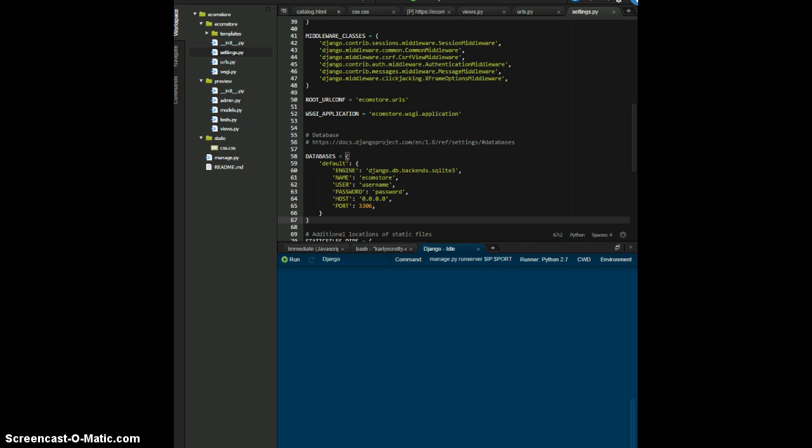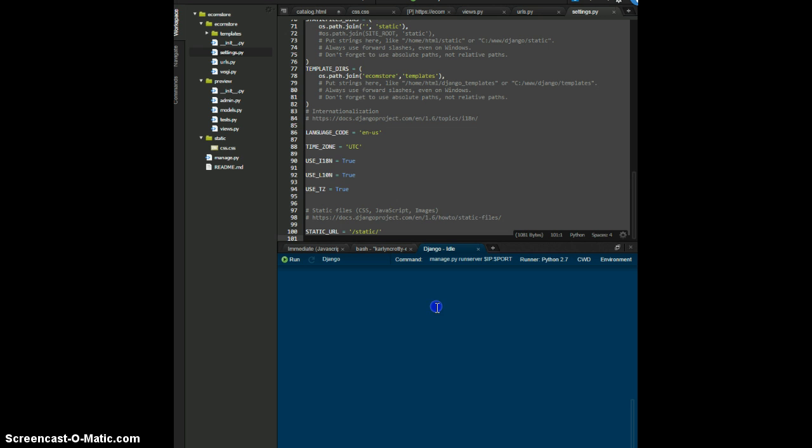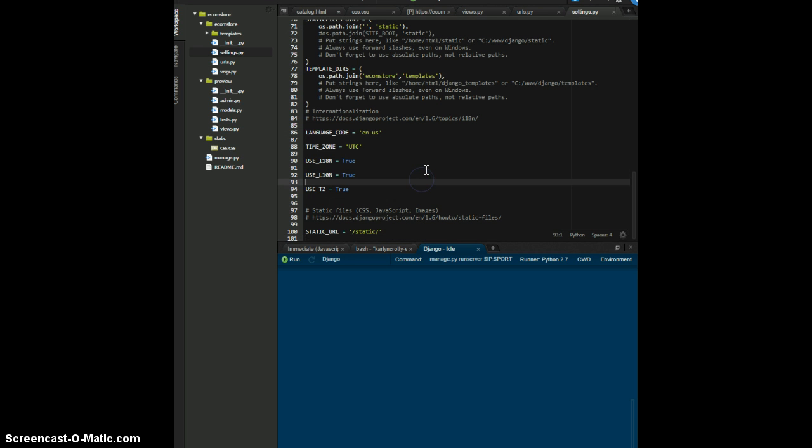If we look down to the bottom, we'll see the database settings, and this is what we only really changed within this file. We set values for the databases, and we just did the basic kind. We name it ecom store, username, password. The host is local. And what this really does is set the settings for our databases. That's all I really know about settings.